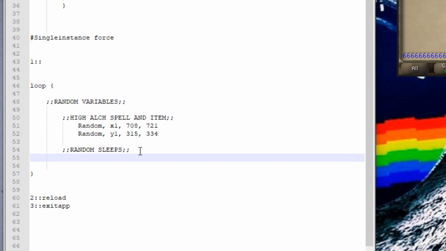Now we're going to do the random sleeps. Now these are pretty basic too. We don't need very many because this is such a simple script. So we'll call this one A150. Now this is going to be a random sleep of 150 milliseconds between a certain period and a bigger period. So we'll say 130 and 170. That gives a pretty decent randomization there.